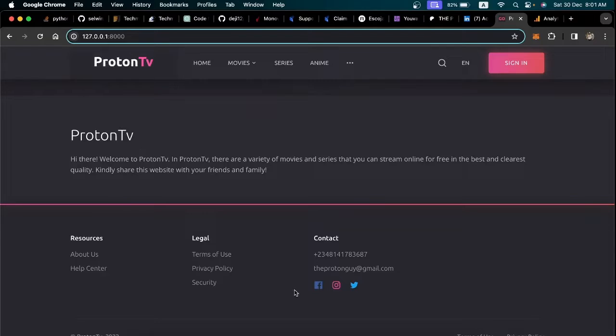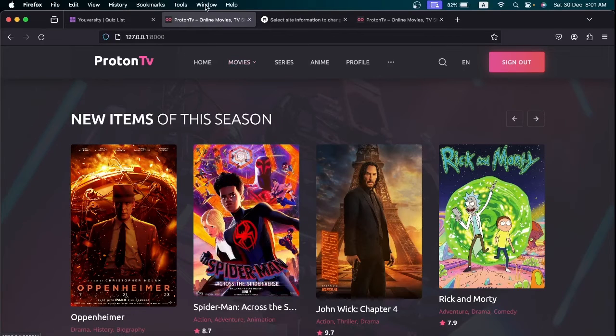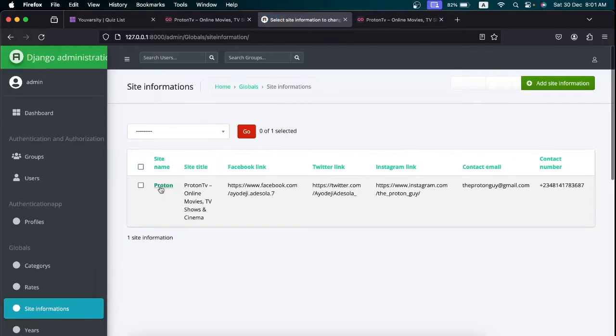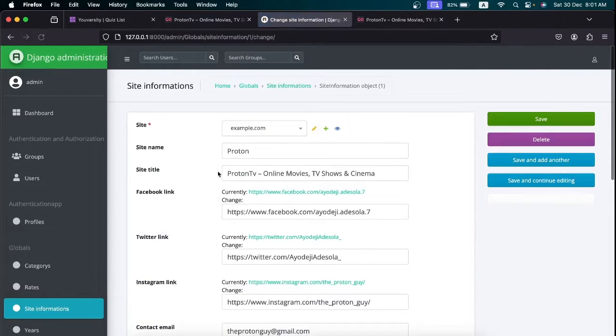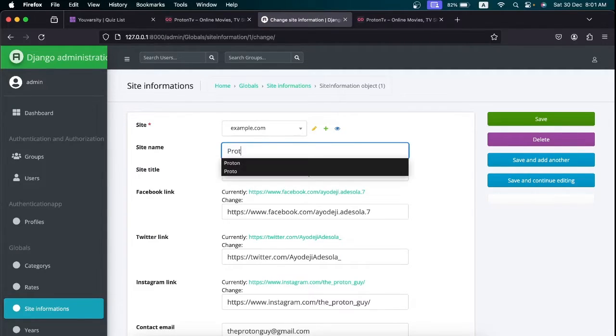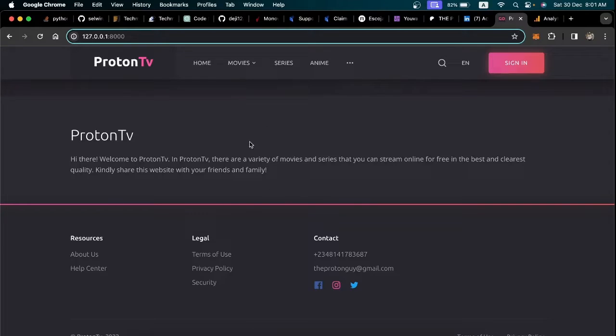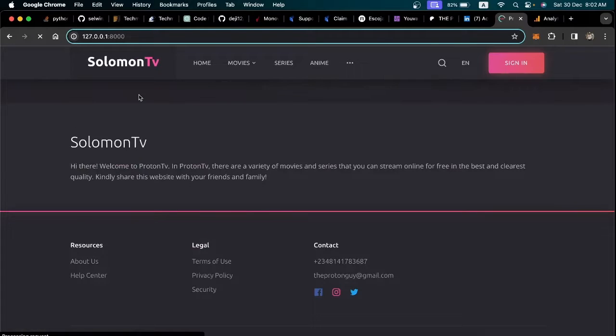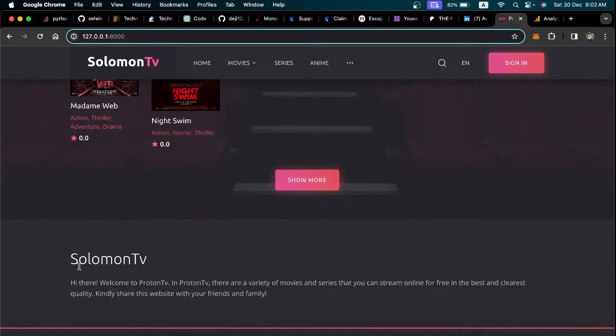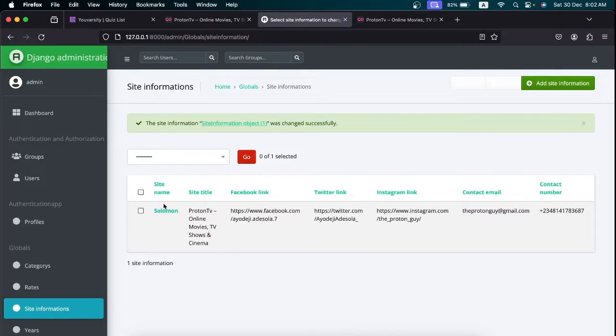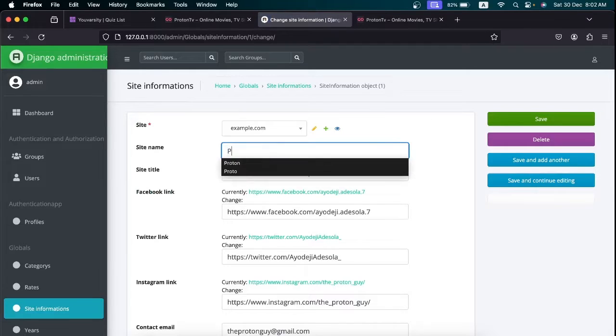Everything is customizable. There is something called the site identity, which I created here. So this is the site identity right here. For example, if I wanted to change the site's name, let's say Solomon, and I save this, and come back to the landing page and refresh, you notice that it now says Solomon TV. So we can see that it is totally customizable. So I'm going to change it back to Proton TV.